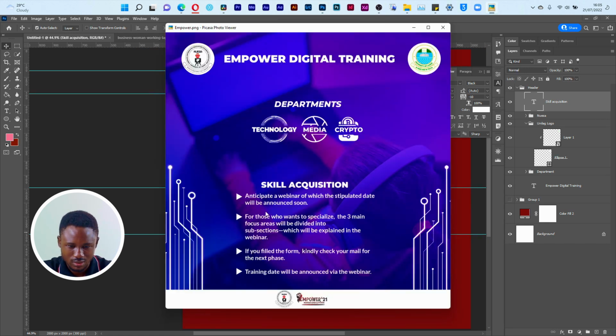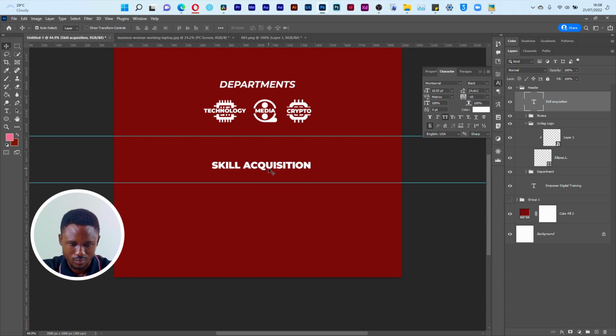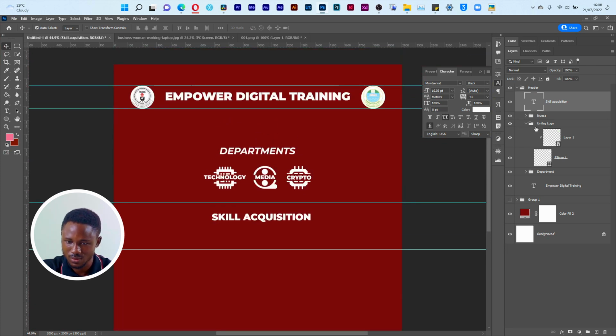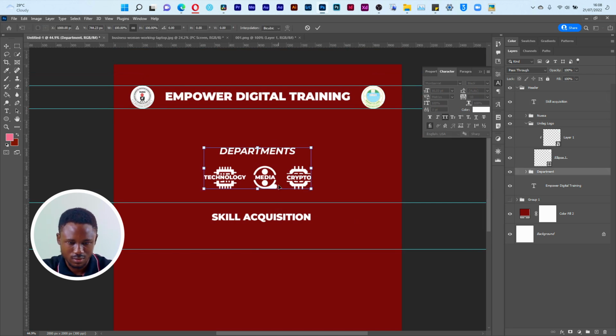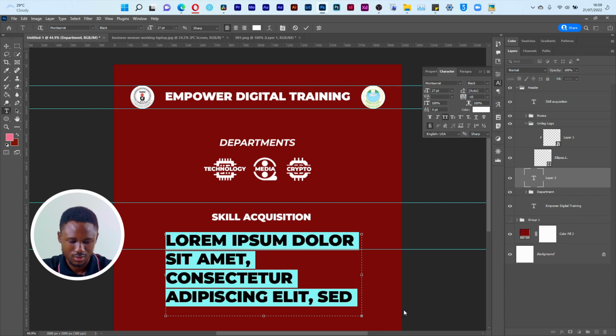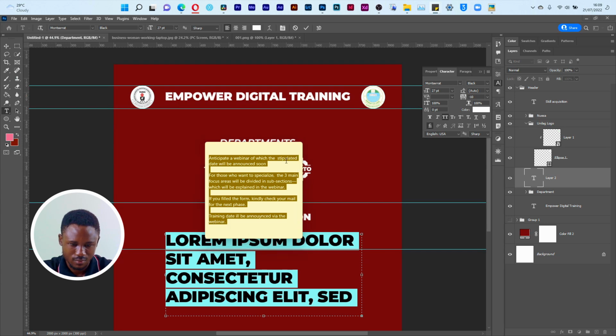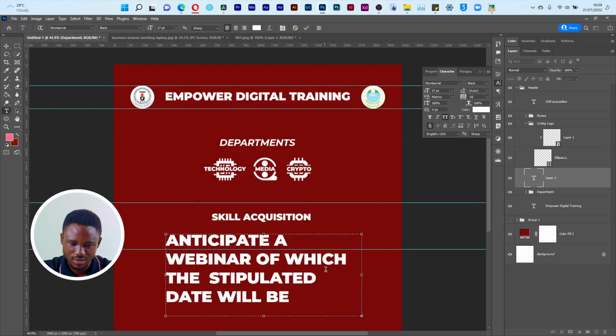The next thing we need is this particular text, anticipate a webinar. We come back here. You can move this up. You can always rearrange this, so you don't really need to stress yourself about that. For the department, Ctrl C, move it up, enter. So you come here, your text. You can just click and drag to activate the text box. So what we can do is copy everything that is here, Ctrl C, Ctrl A, Ctrl V, paste them here. So all of the information is here, but the text is too large.